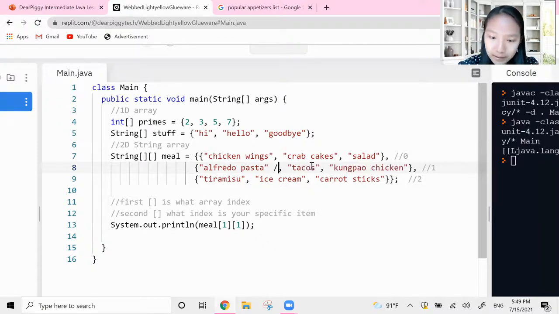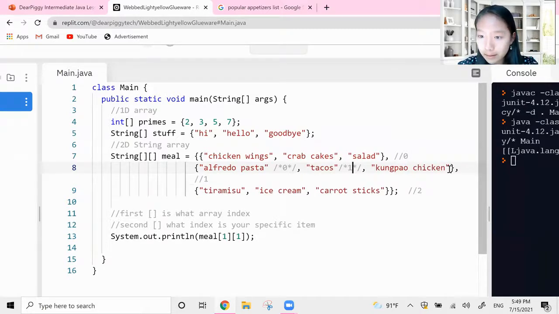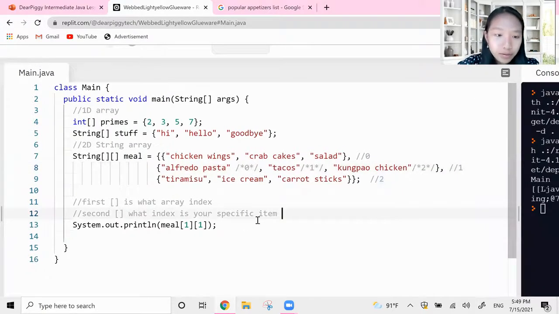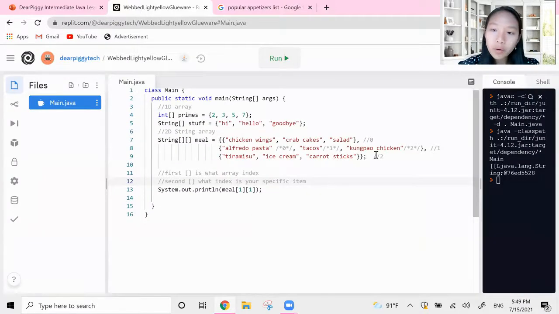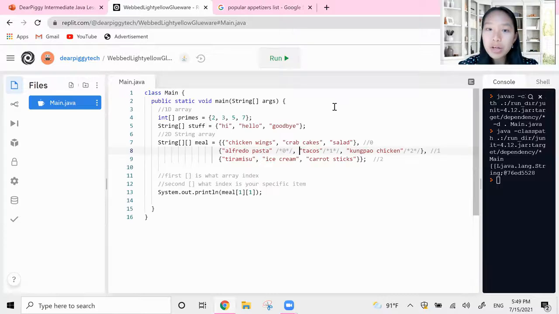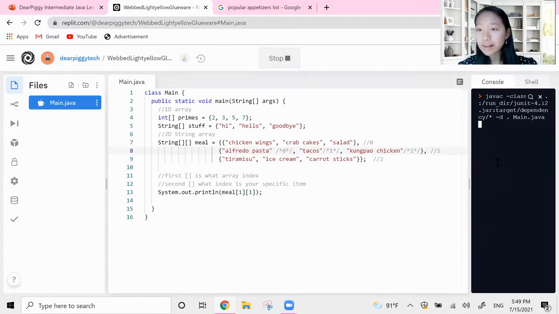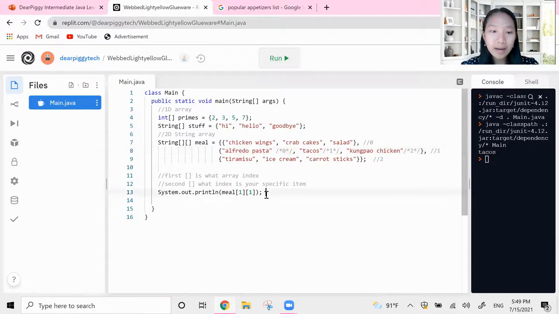And then we went to our specific one and we went 0, 1, 2. Right? And let me space this out again for you so you can see everything. So if we printed out meal 1, 1, that would give us tacos. So let me run the code just to make sure that it works. And we'll give it a second to load, and it gives us tacos, right? So you see here that that's how we access it.